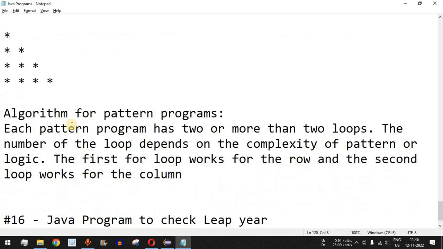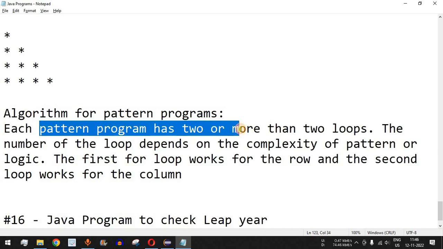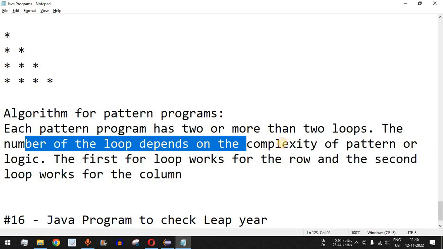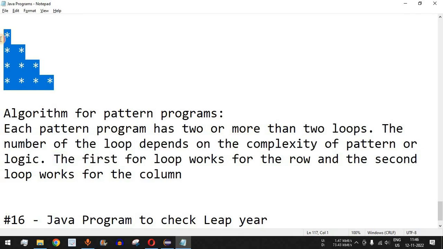So guys, what is the algorithm for pattern programs? Basically, each pattern program has 2 or more than 2 loops. In this case, we are going to use only 2 loops over here. Now the number of loops depends on the complexity of a pattern or a logic. So this is a very simple pattern that we are going to see, but it depends on your pattern, like what will be the complexity and what is the algorithm.